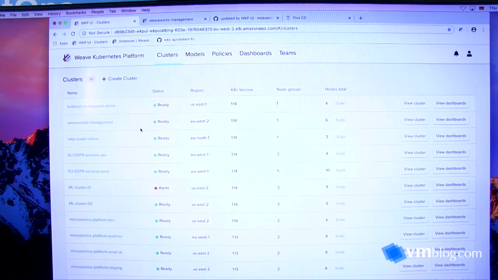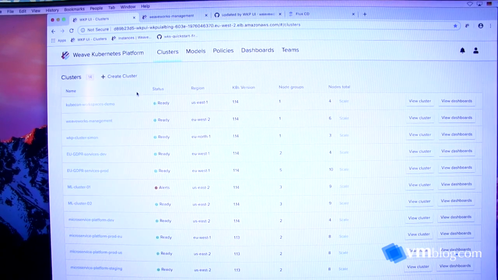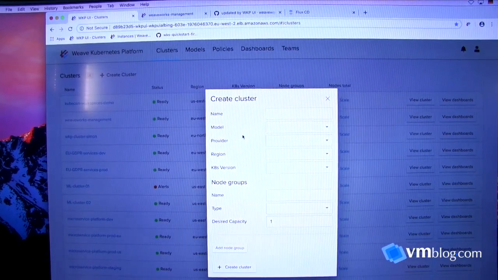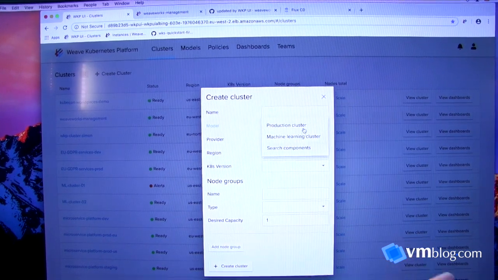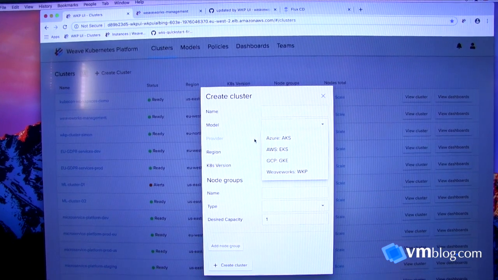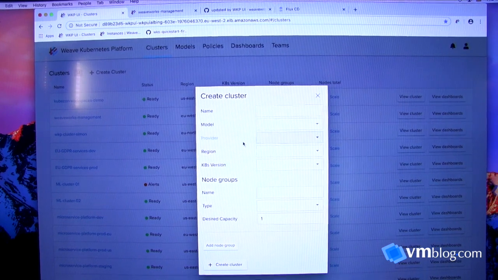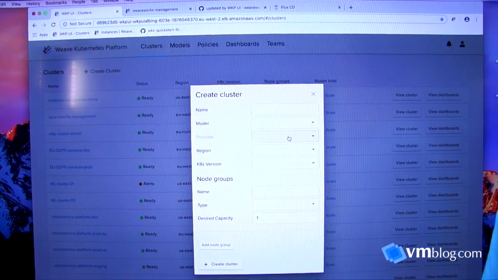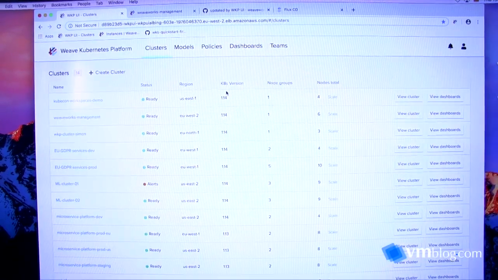So if you were to create a new cluster using WKP, you can start by just clicking the Create Cluster button. You can choose the model that you're going to go with, and I'll talk about that in just a second. You choose the provider. Amazon EKS is the one that we have right now in the version 3 preview. And at this point, it would go off and create the cluster. I'm not going to do that here because it takes a little bit of time to create the cluster.